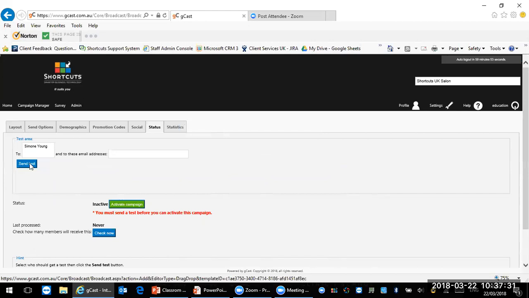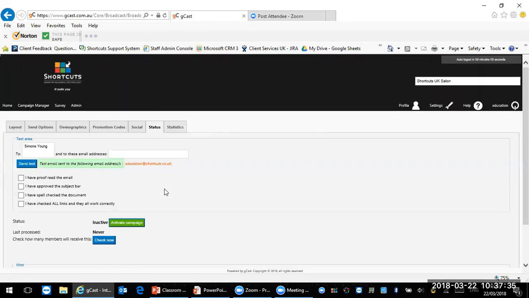We then send ourselves a test one. So it will automatically send it to your email address. If you want to send it to a different one, maybe, you can type a different email address here at the top, hit send test again, and it will send it to that email address as well.